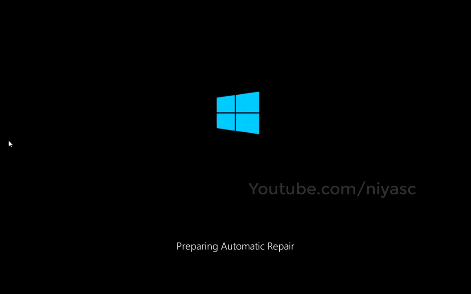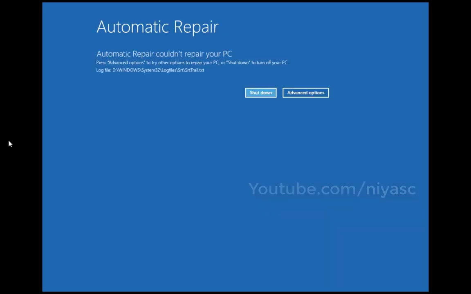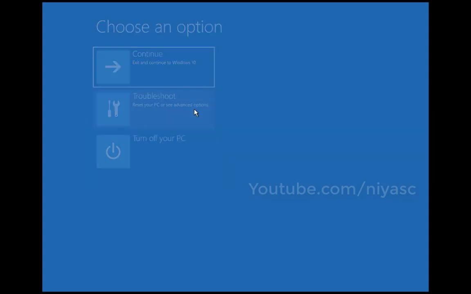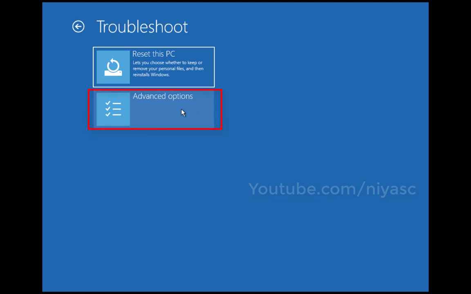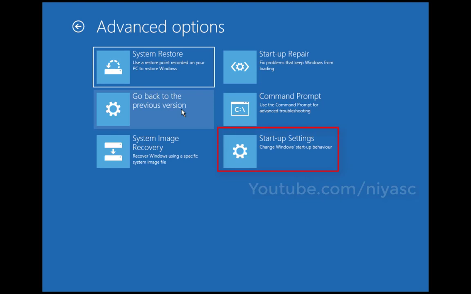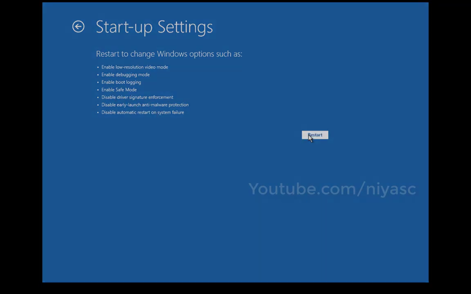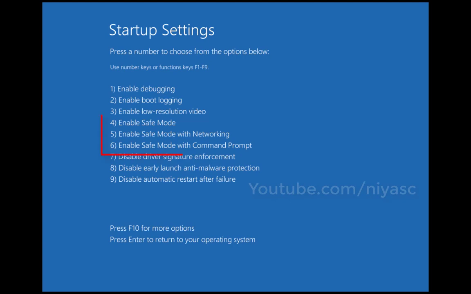When Windows 10 enters automatic repair mode, the first thing you see is a screen that tells you the operating system is preparing automatic repair. On the automatic repair screen, press the Advanced Options button. Then choose Troubleshoot. On the Troubleshoot screen, go to Advanced Options. On the Advanced Options screen, choose Startup Settings. Windows 10 says that you can restart your device to change advanced boot options, including enabling safe mode. Press Restart. After Windows 10 restarts one more time, you can choose which boot option you want to be enabled.